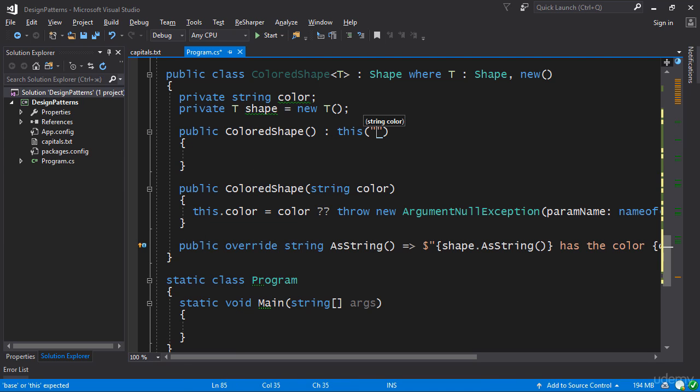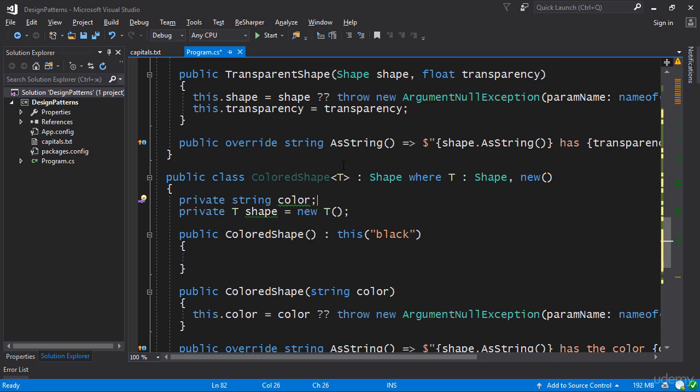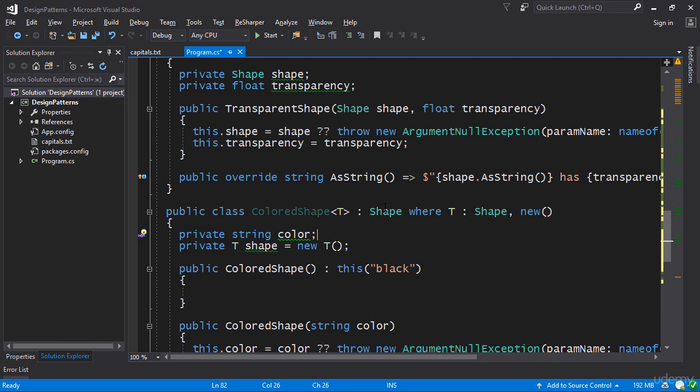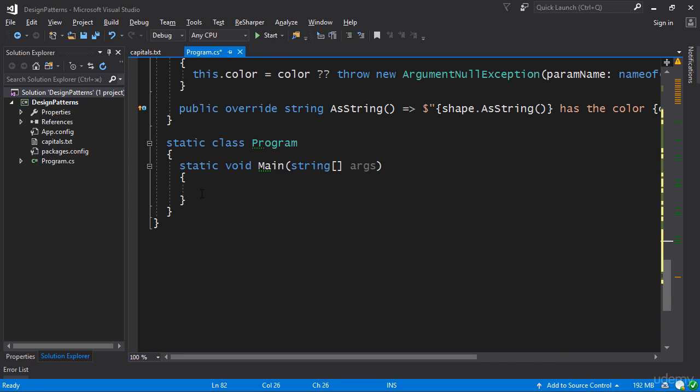So I'm just going to say this black. So the shape is going to be black by default. Now, you might once again be thinking, well, why don't we just let the user set the color using a property? Yeah, that's certainly possible, but I want some sort of default here. So here is ColoredShape of T. And then, of course, we can start using it and failing badly because we cannot use it yet.